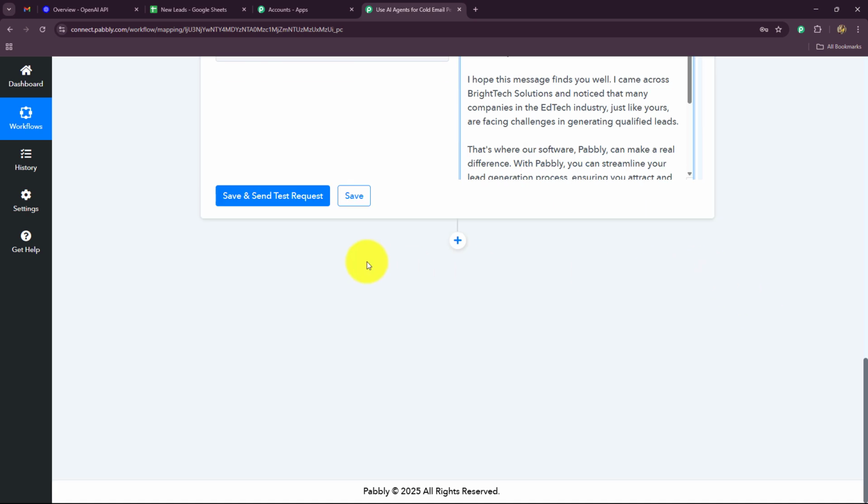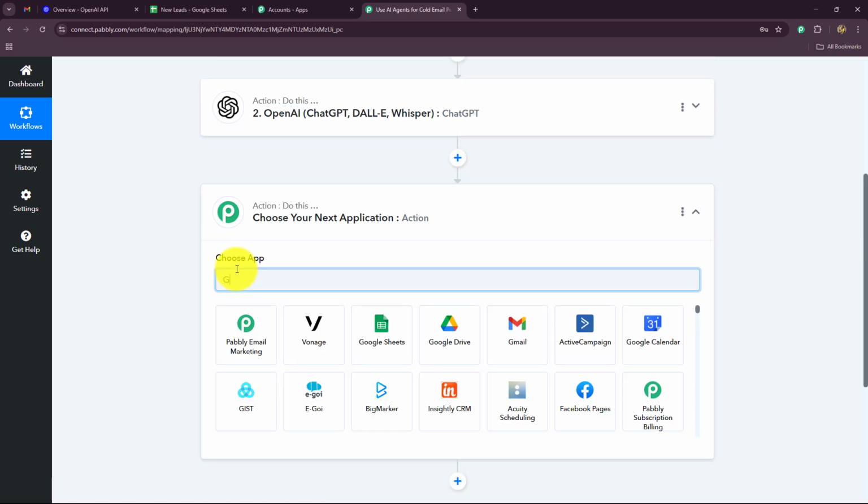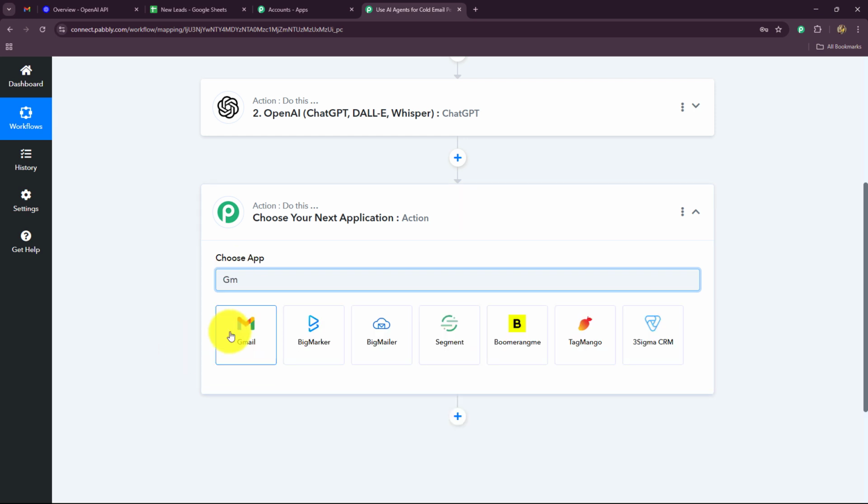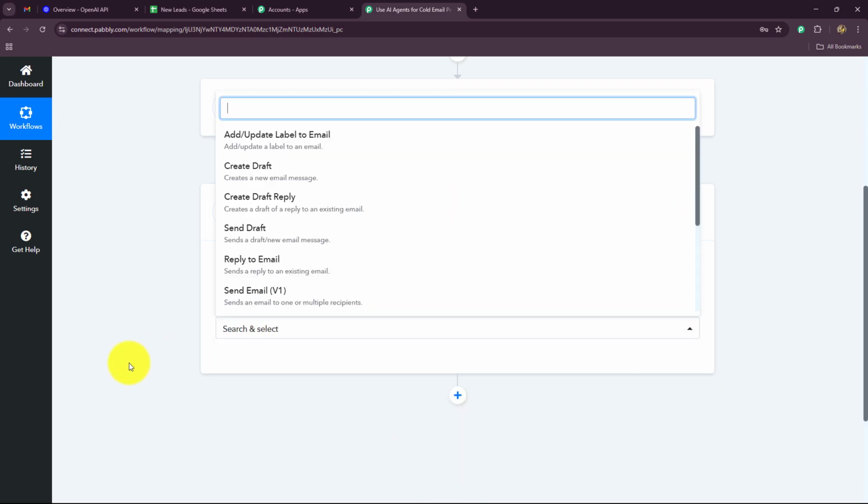their email address which we have received through Google Sheets. And we are going to send the email with the help of Gmail. So let's click on this Add Action Step button. Our action application will be Gmail. Let's select that. Now we have to select the action event.